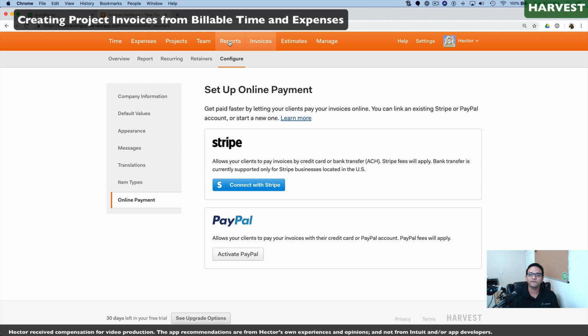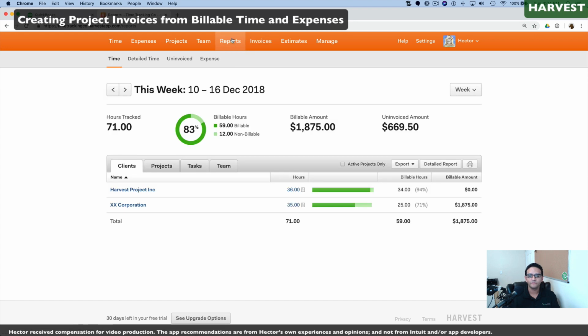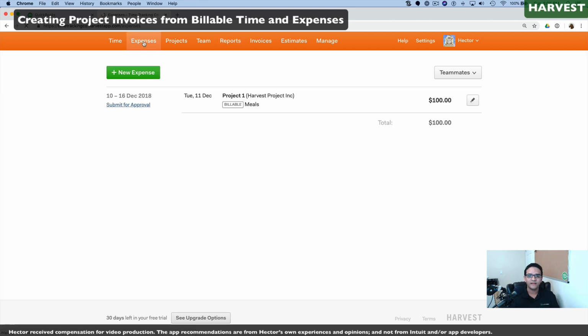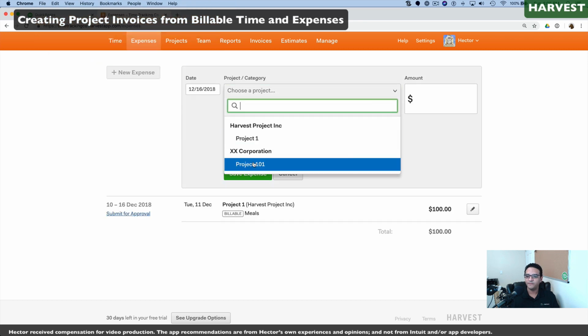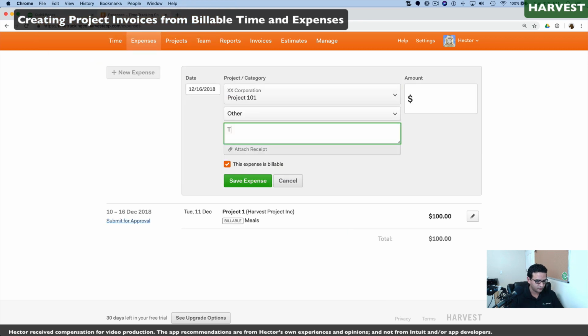Now let's go to Reports. I'm going to click on Reports, and I'll be able to see how many hours we have tracked in total in Harvest, our total billable amount, and a breakdown per client and per project. We can also track expenses. I'm going to click on the Expenses tab, click on New Expense, select which project the expense is going to be for. On the notes, we'll put here the notes related to the expense.